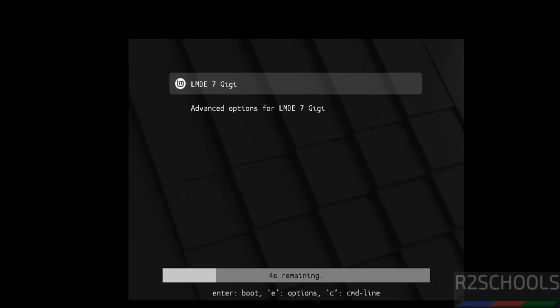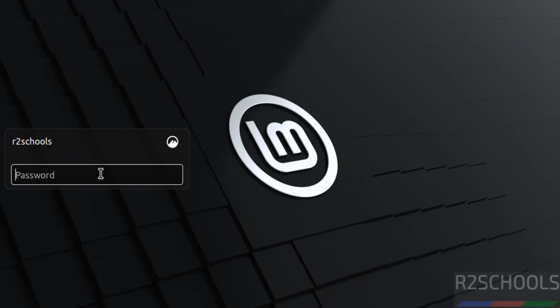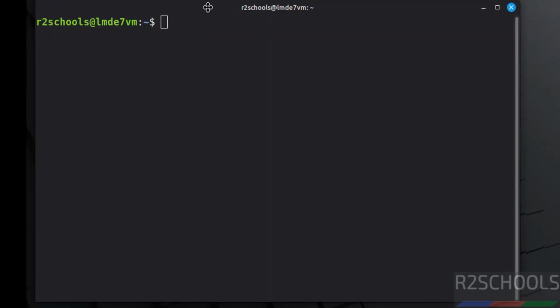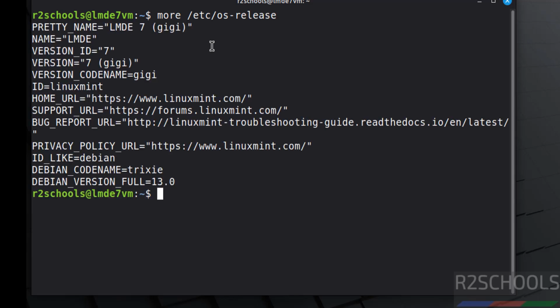See, now it is rebooting to LMDE 7. Its code name is Gigi. Now provide the password of this user. Hit enter. Now open the terminal. Now verify the version: more /etc/os-release. See, we have installed LMDE 7. Its code name is Gigi. See here, its ID is Debian. The Debian code name is Trixie.